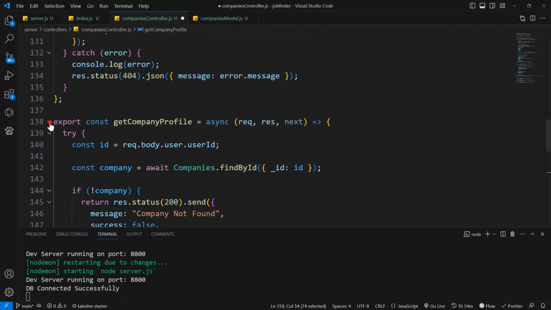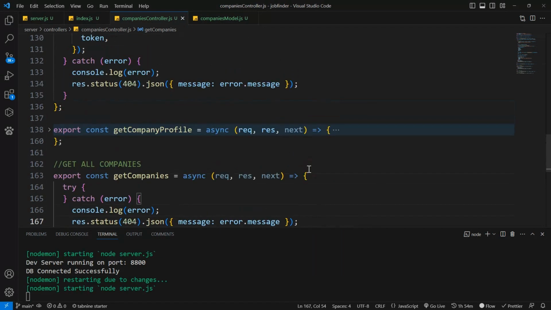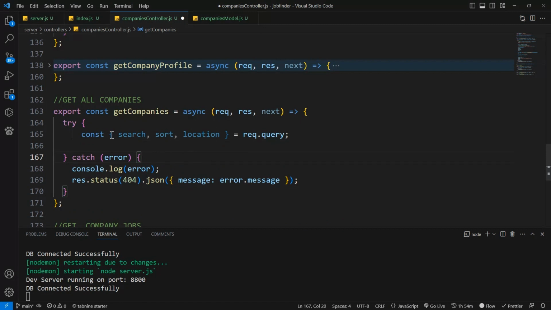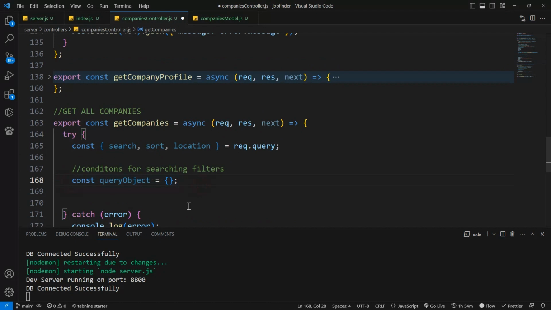Okay, let's copy this. Now in get companies, try catch. Okay, in here we are going to get all the companies. So this is where we'll need to get the search, the sort, and the location from the query, because you can search by parameters. Then we create a query object.